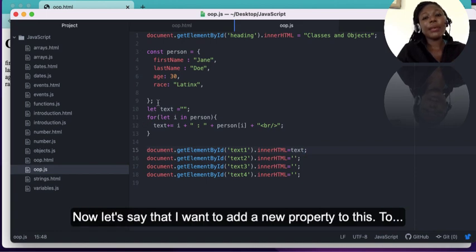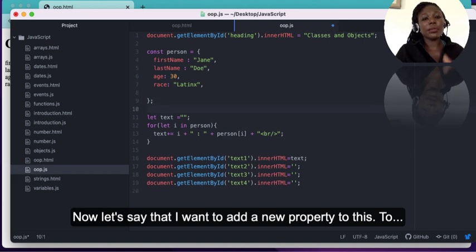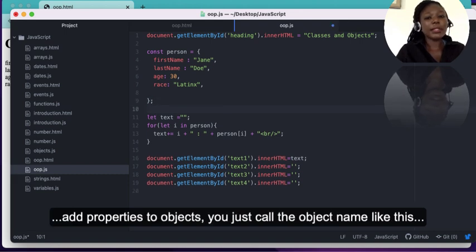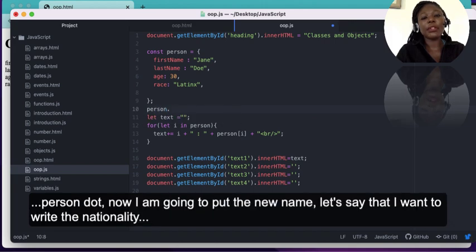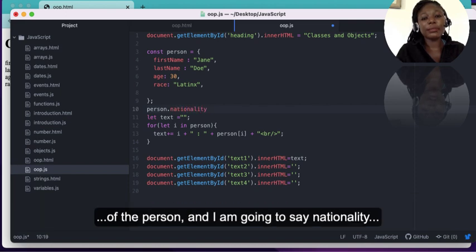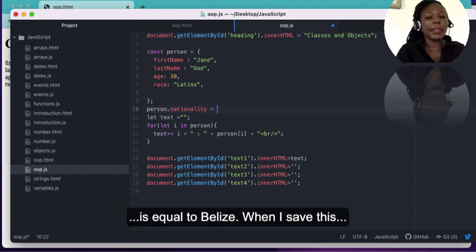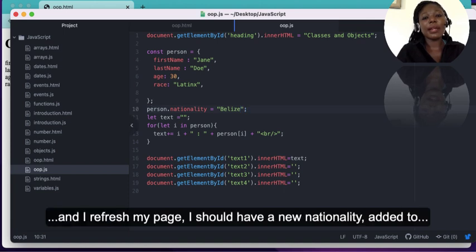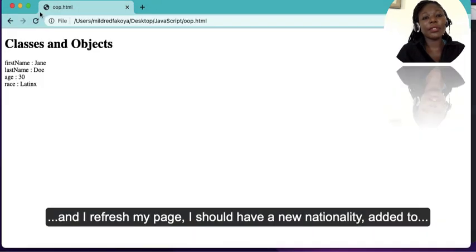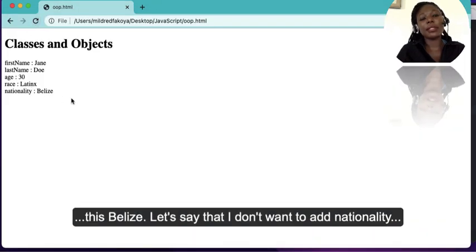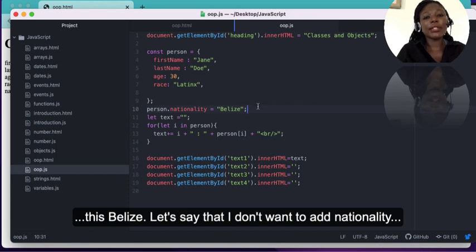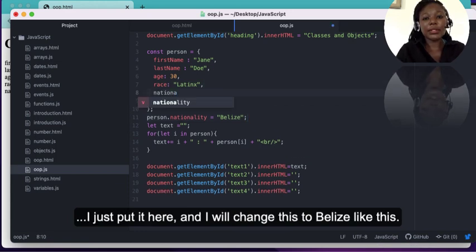Now let's say I want to add a new property here to this. To add properties to objects, you just call the object name like this, person dot. Now I'm going to put the new name. Let's say I want to write the nationality of the person, and I'm going to say nationality is equal to, let's say, Belize, like this. And now when I save this and I refresh my page, I should have a new nationality added to this, Belize.